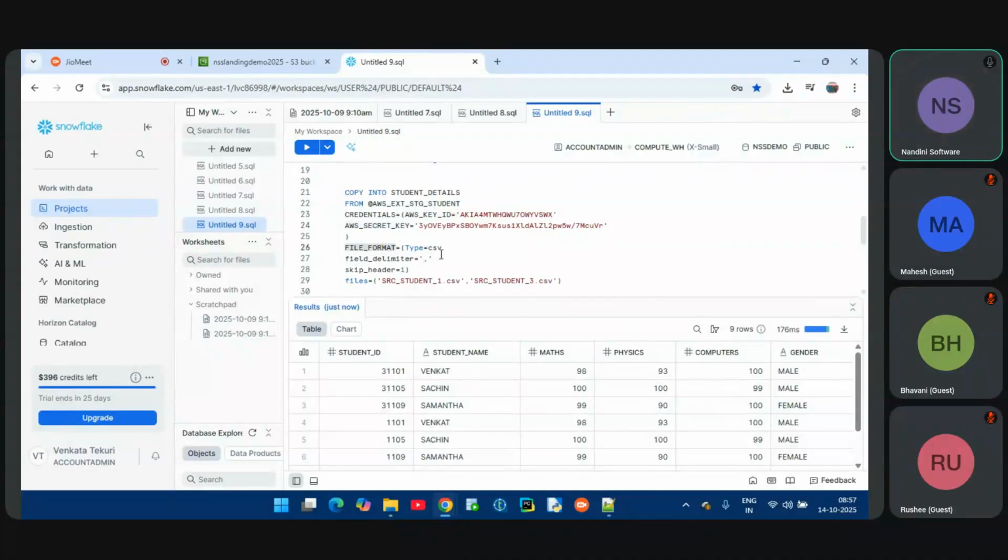What is the file type? CSV. What is the delimiter in this file? What is the header? There are multiple files. I want to load only particular files. To load particular files, I have to mention files equal to here. Suppose I want to load file 3 also. What do I have to do, team? File 2 also I want to load. So let me mention file 2 also at the end.